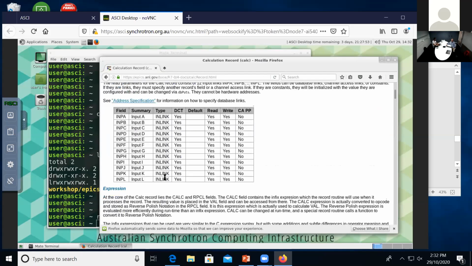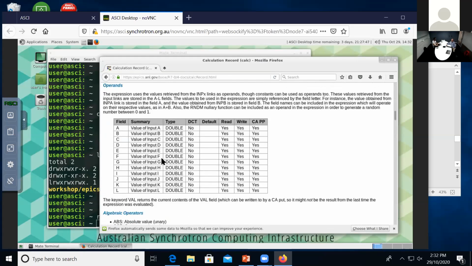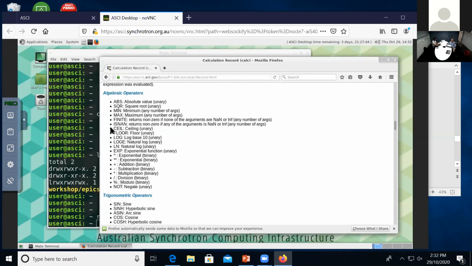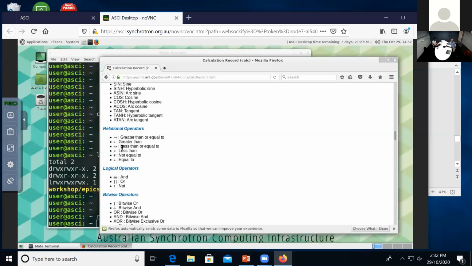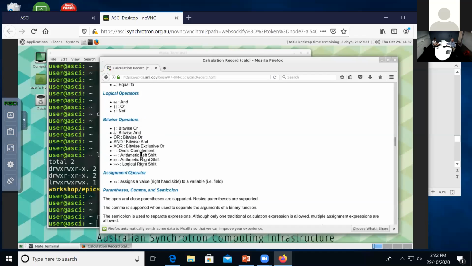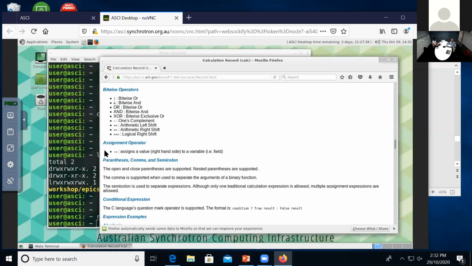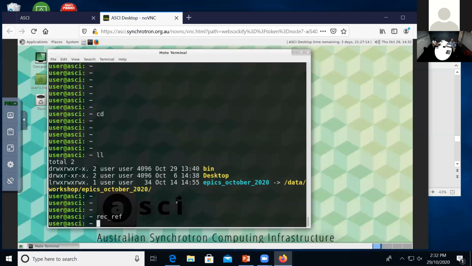You can read about all the input fields, the values, the fields. These are the algebraic operations available. These are the trigonometry operators available. These are the relational operators, the logical operators, the bitwise operators. I only spotted this the other day. This is some sort of assignment operator. I've never used that. That might be interesting to experiment with, but this exercise doesn't need that. So I'm going to close that, but you might want to keep it open.